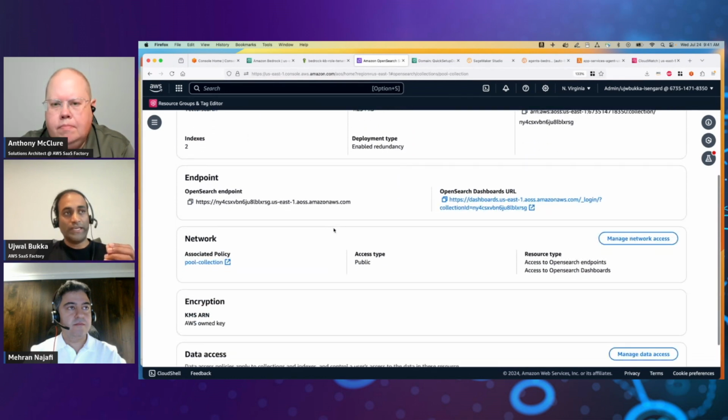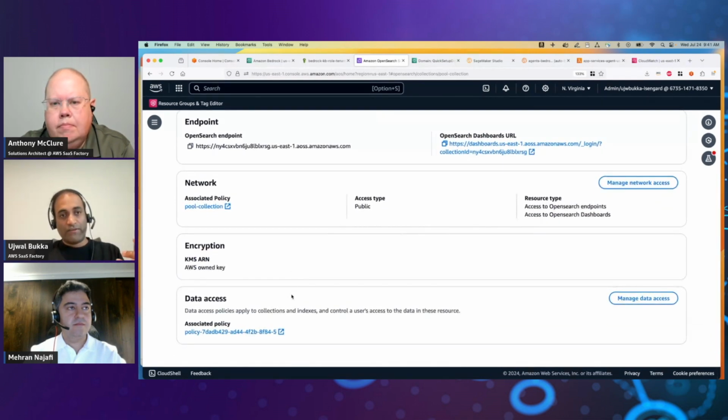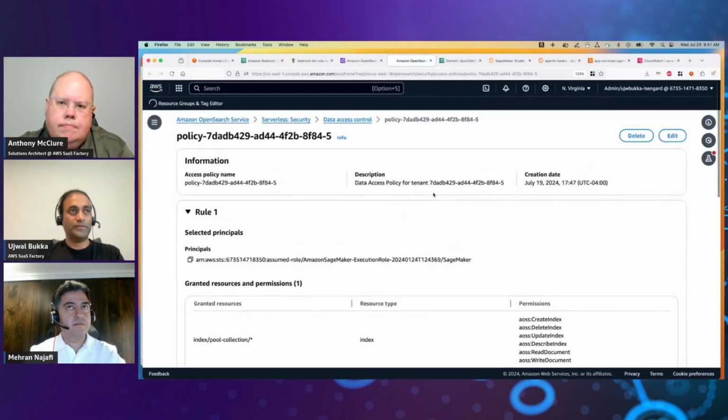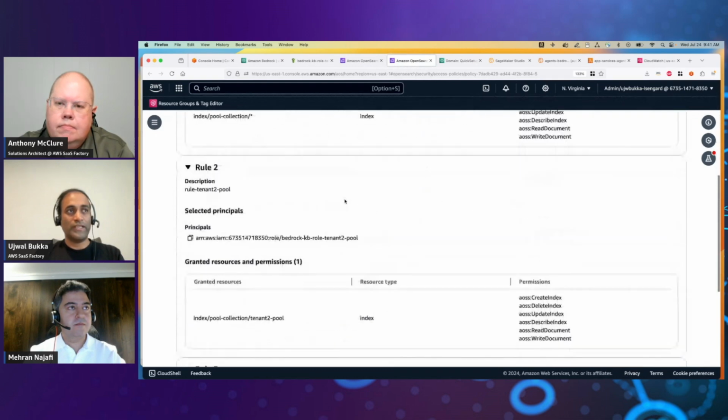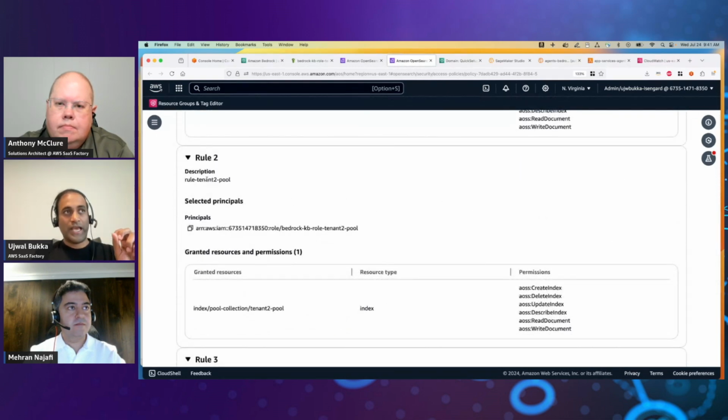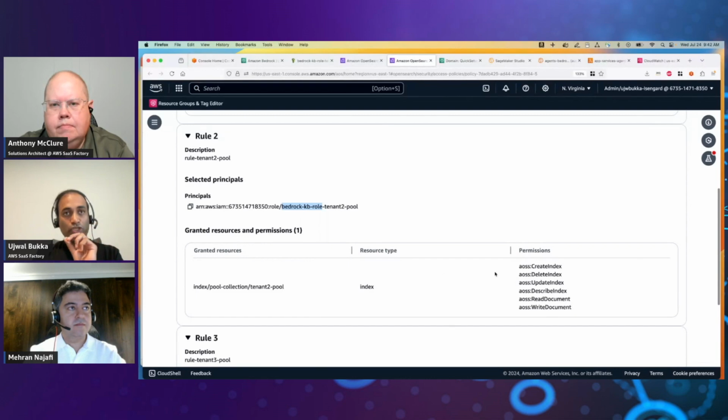If I scroll down here, within the OpenSearch Service, for the collection, you can create a policy. It's called a data access policy. Think of that as a resource policy for a particular service, where you could restrict the access for the requests coming in. If I open up this policy quickly, within this data access policy, I've created a rule that gives permissions to this Bedrock service role, which we have just seen, to only push the data or pull the data from the index. The index name is tenant2 pool index within the pooled collection.